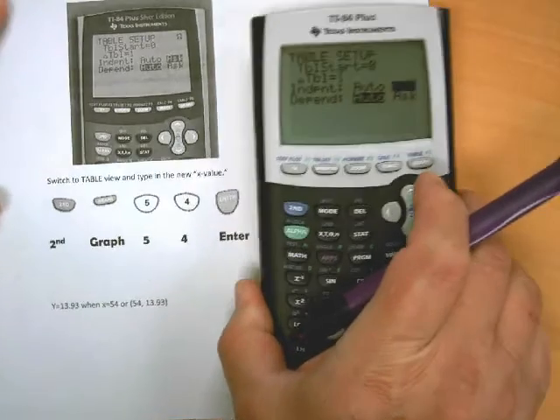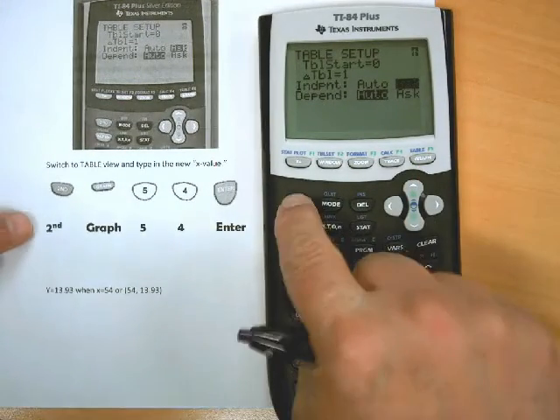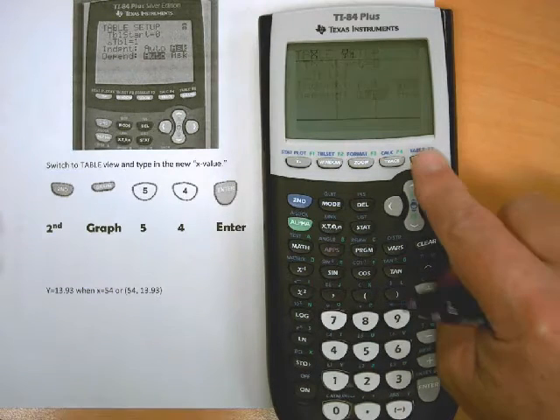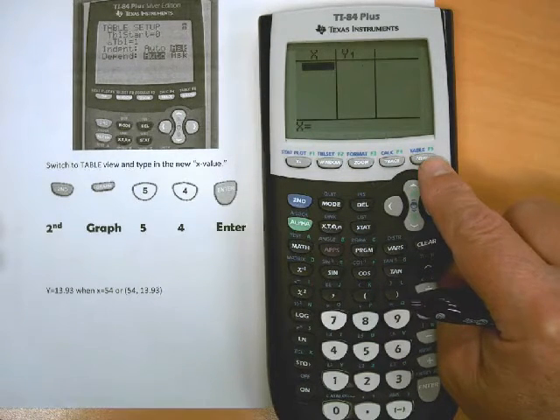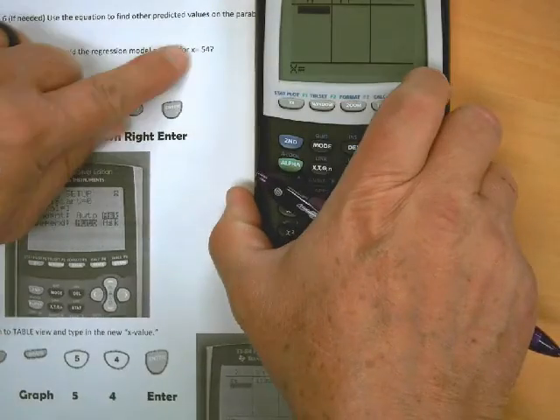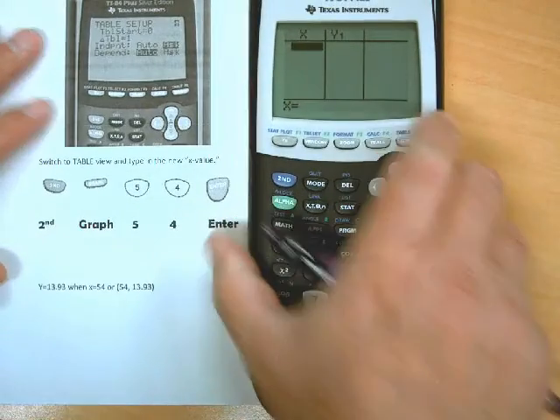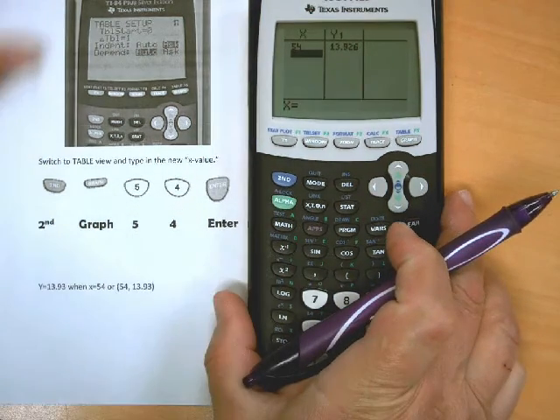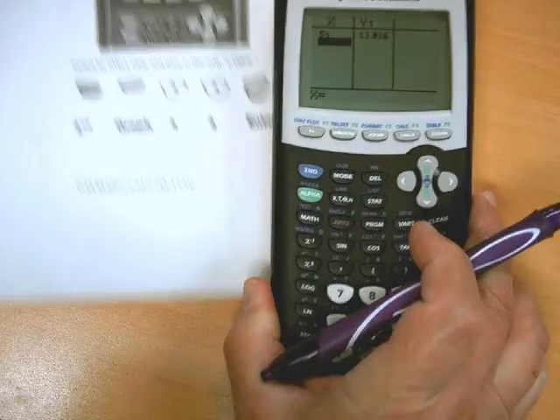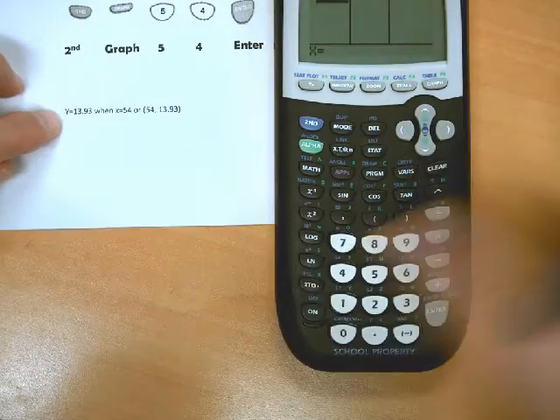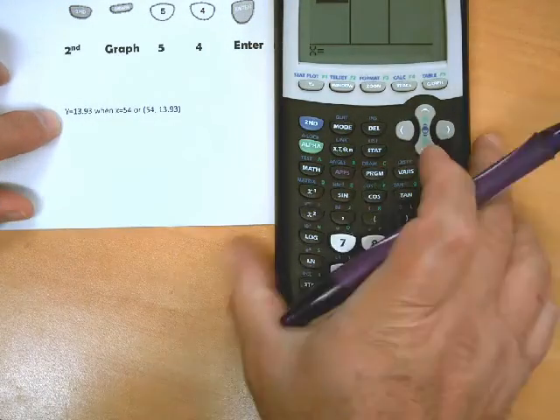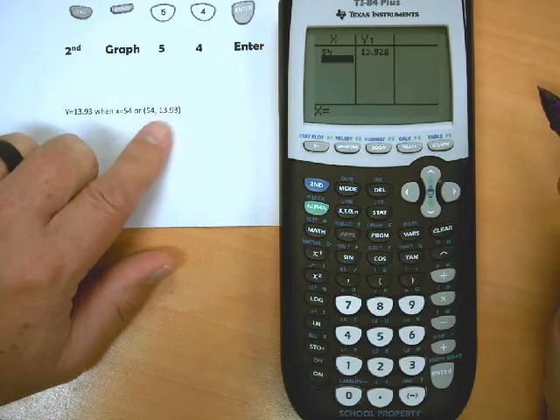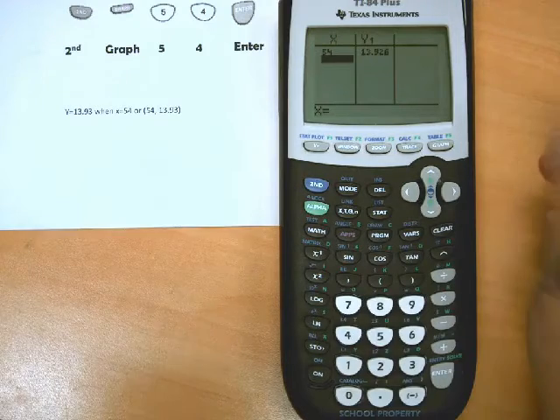And now that it's on Ask mode, you're going to go second and over here to the graph key, but you're really trying to activate table. And it's ready for you to type in the 54 that we were given for the x up here. So type in 54, hit enter, and you get 13.92. So there's two ways to write that. You can say y equals 13, actually rounds to 93, when x is 54, or you can put it as a point, and there's that style of doing it too. And that takes you through the whole process.